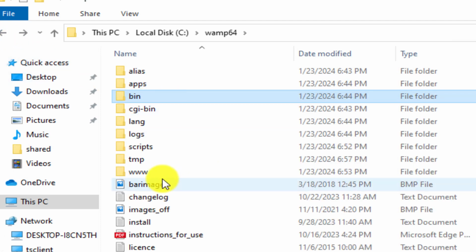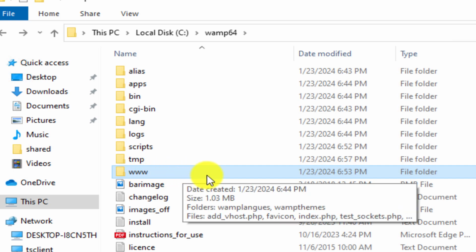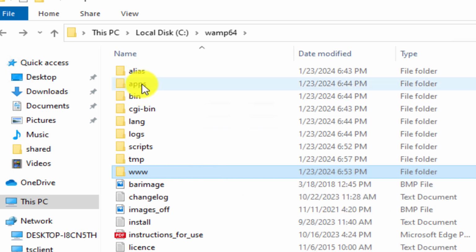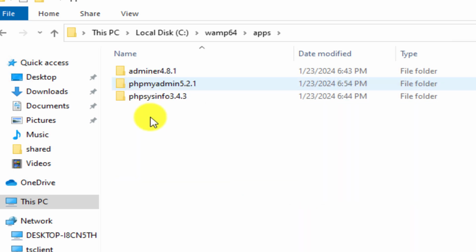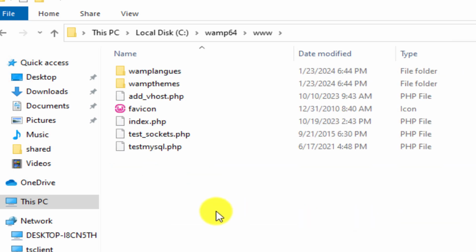And here the www folder is the folder where we put our websites. And this apps folder contains the folder of the phpMyAdmin program. phpMyAdmin is the program through which we explore and manage MySQL databases. Let's now open the www folder. As you can see, these folders and files are created by default by WAMP server. This is the index.php.